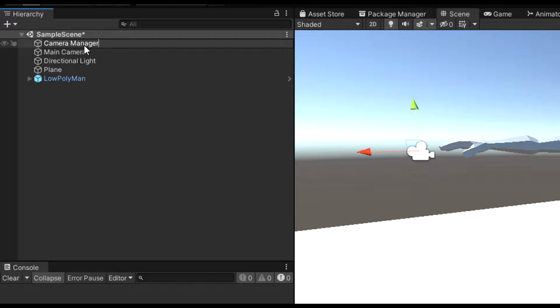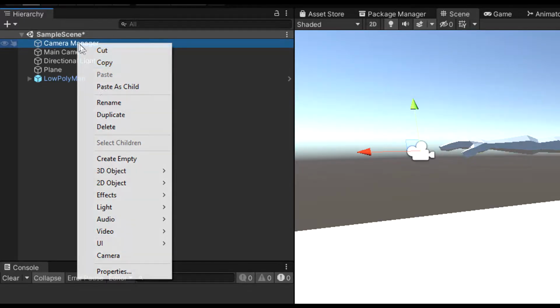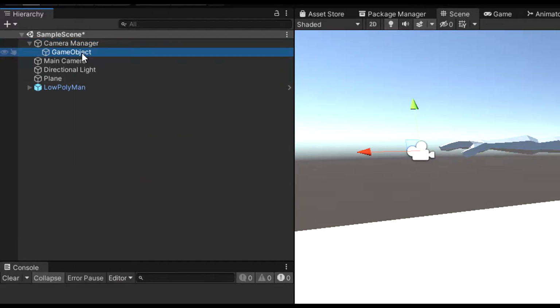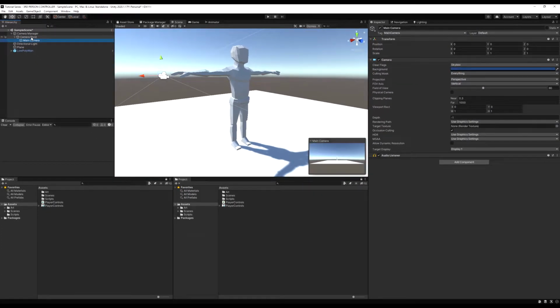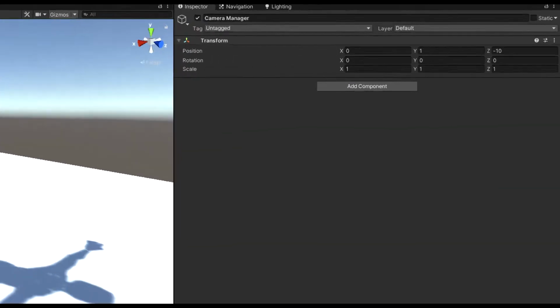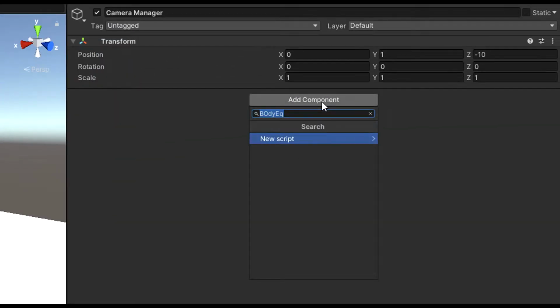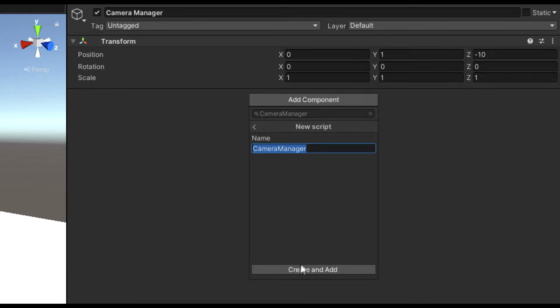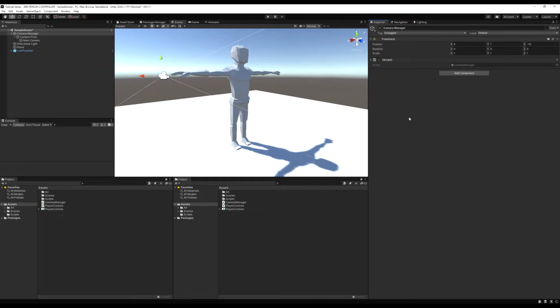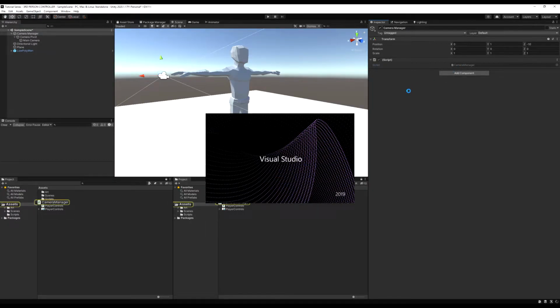I do this so it's on the same transform as the camera. Then I'm going to call that camera manager. I'm going to right click and create an empty game object. I'm going to call this camera pivot. And then I'm going to drag the main camera in under the camera pivot game object. And I am going to create a script on the camera manager game object appropriately called camera manager. And don't worry about why we have a game object called camera pivot. That will make sense when we actually start writing these scripts. So let's open up Visual Studio and jump in.